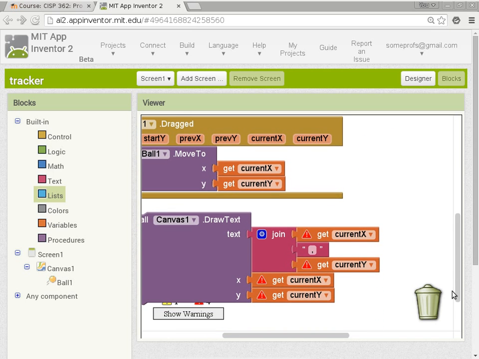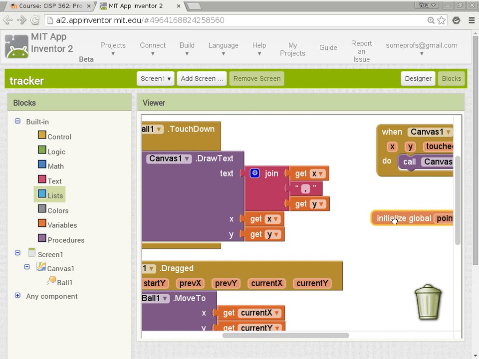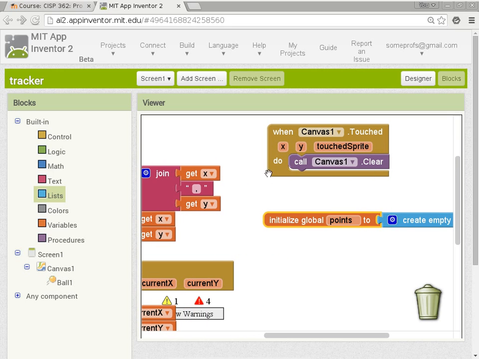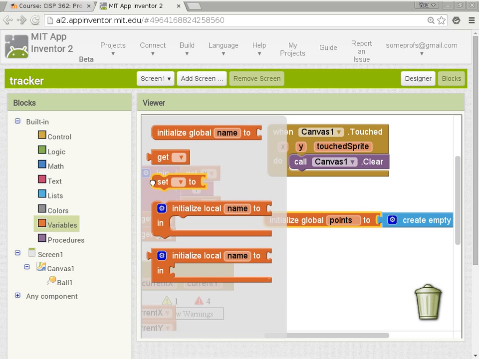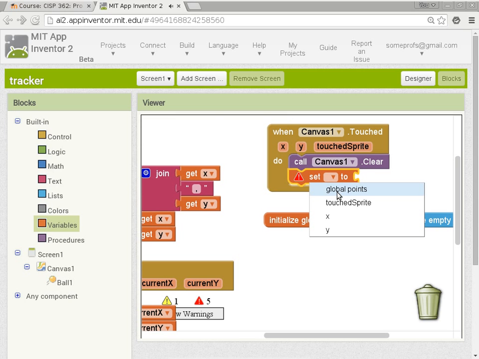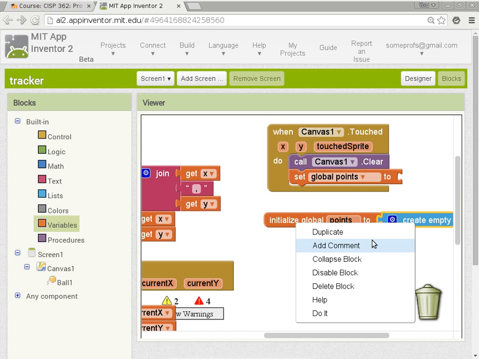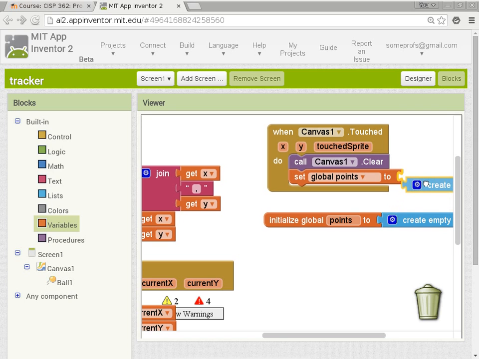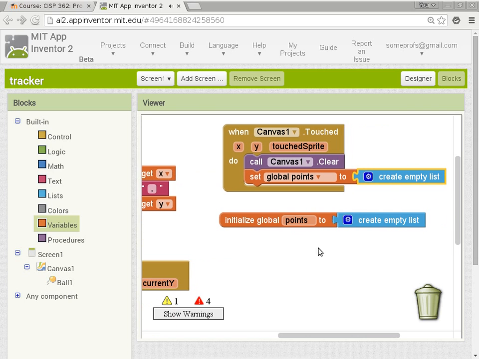So we'll go to the same point where we clear the screen, which is when the canvas itself is touched. And we'll also do an initialization here. We'll go to variables, and we say set global points to an empty list. So we'll do exactly the same thing here. The reason is that initialize global points to empty list is only done once when the screen starts. When you're debugging, it doesn't get triggered, so you don't get to reinitialize everything when you're touching it.